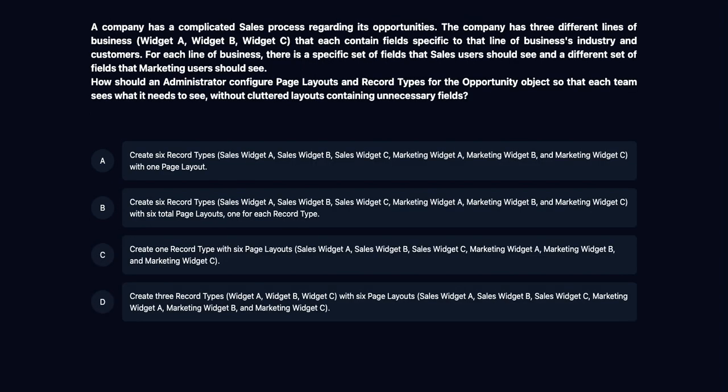A company has a complicated sales process regarding its opportunities. The company has 3 different lines of business: Widget A, Widget B, Widget C, that each contain fields specific to that line of business's industry and customers. For each line of business, there is a specific set of fields that sales users should see, and a different set of fields that marketing users should see. How should an administrator configure page layouts and record types for the opportunity object so that each team sees what it needs to see without cluttered layouts containing unnecessary fields?